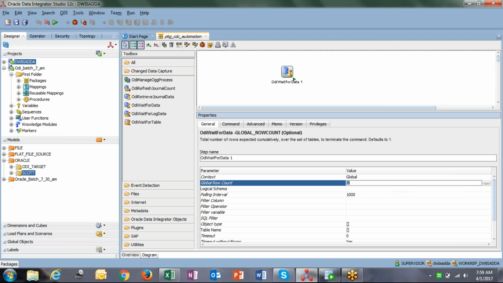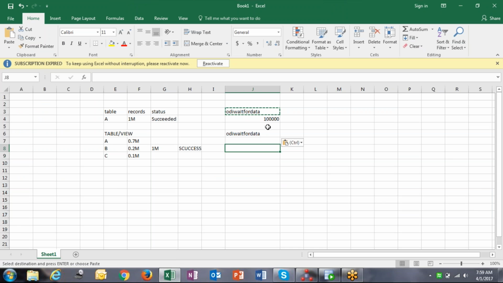But now I have a question here. Will the wait be dependent on time or on the number of records? No, this is the poll interval. That's what I'm saying. So after every 10 seconds, it will check whether the number of records is 1 million or not. Yes, exactly. Okay.